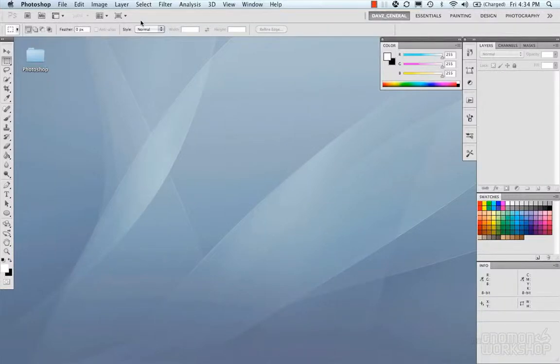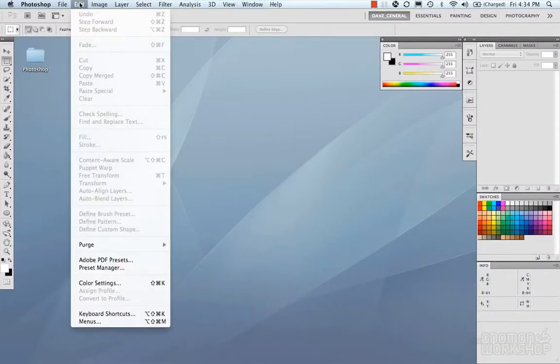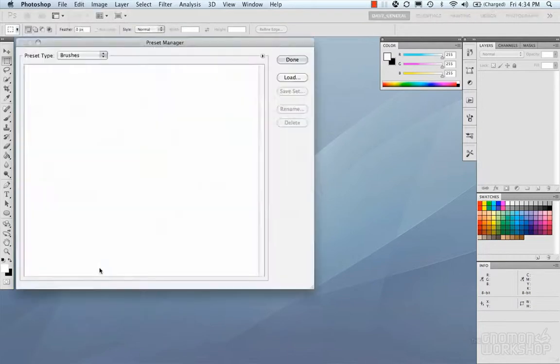Let's talk about the Preset Manager, which is located under Edit, Preset Manager. And you can see here that this is a menu dialog box that could contain presets for all your tools inside Photoshop. So under our drop down here, we have brushes, swatches, gradients, styles, patterns, contours, custom shapes, tools. Right now I don't have anything in here because I'm setting this up for the first time, but I'm going to show you how to load them and unload them and save them out and go from there.